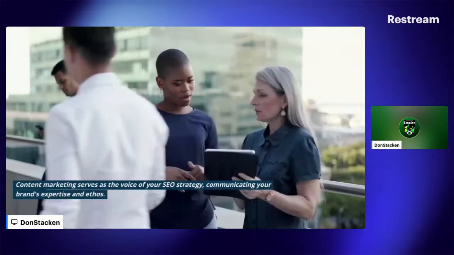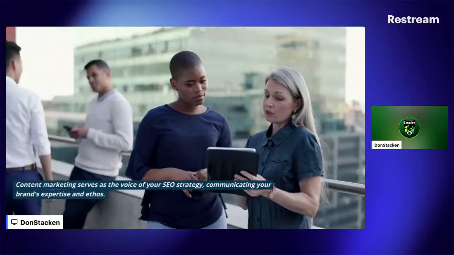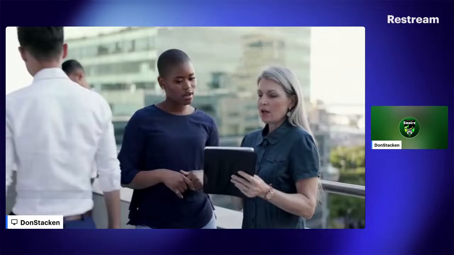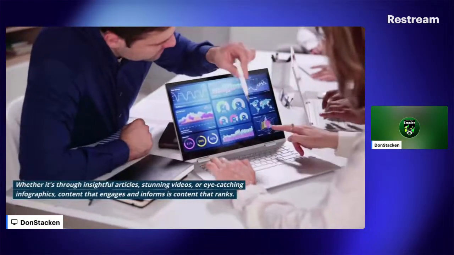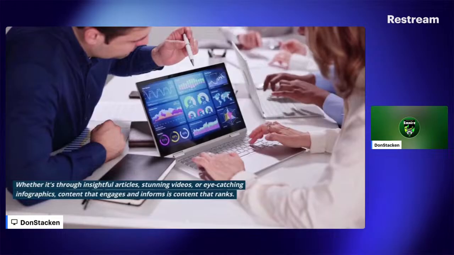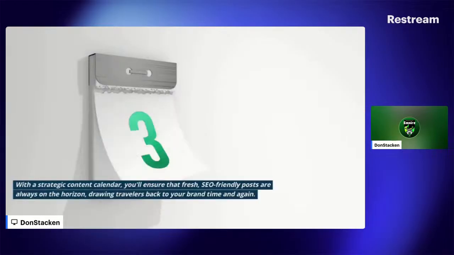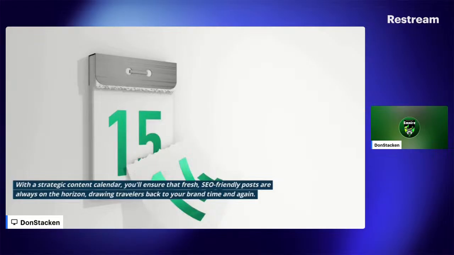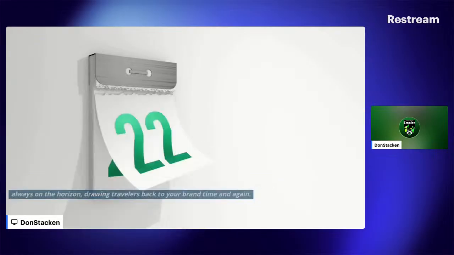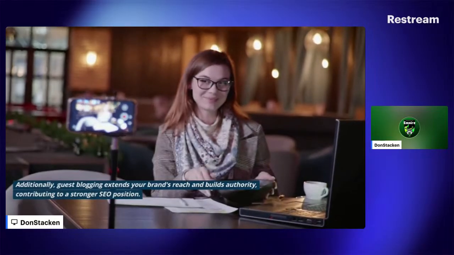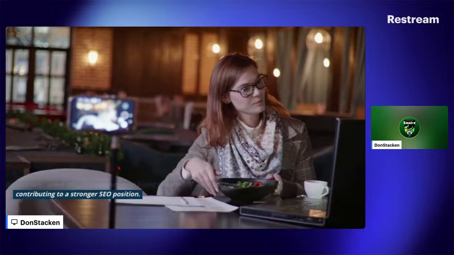Content marketing and SEO. Content marketing serves as the voice of your SEO strategy, communicating your brand's expertise and ethos, whether it's through insightful articles, stunning videos, or eye-catching graphics. Content that engages and informs is content that ranks. With a strategic content calendar, you'll ensure that fresh, SEO-friendly content is always on the horizon, drawing travelers back to your brand time and again. Additionally, guest blogging extends your brand's reach and builds authority, contributing to a stronger SEO position.